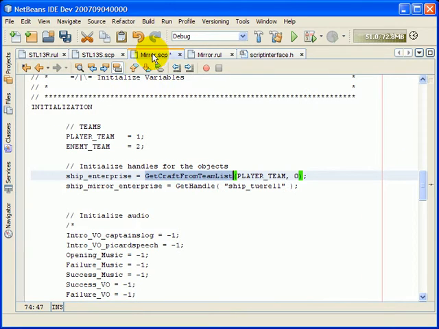Alright, so let's go back here. We're going to grab from the player team the very first spot. Now, for this to be true, the map maker, which is generally the mission developer or maybe somebody else, has to put a ship on the map and set that to team 1. Well, I take that back. It doesn't have to give it a handle, because in this case I'm using get craft from team list.